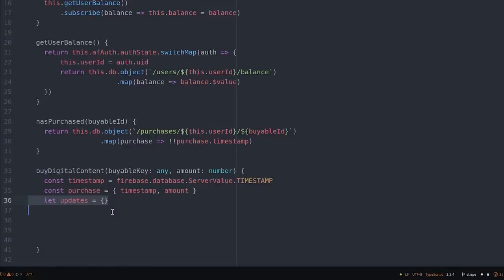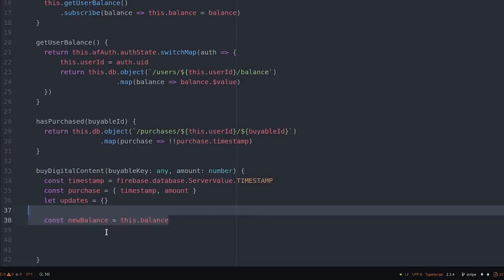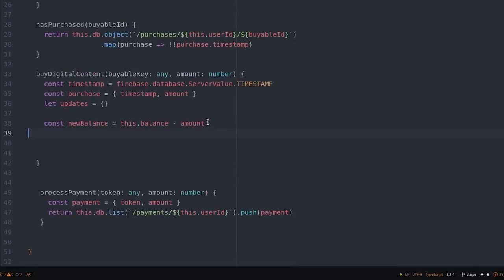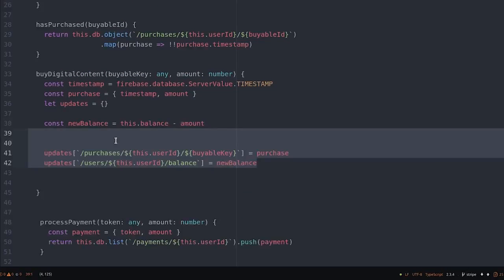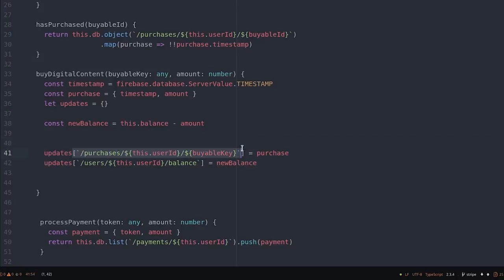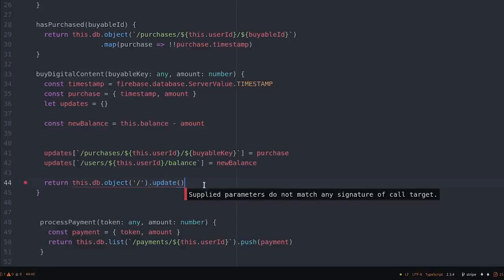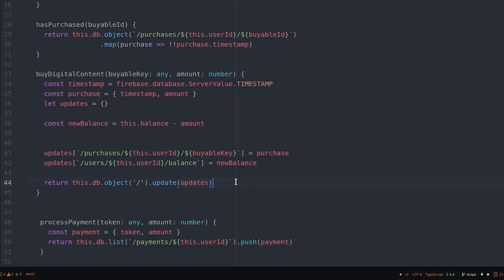This function also needs to make an atomic update to update the balance as well as the purchase history in the same operation. So we'll create another updates object and pass it the corresponding data. The user balance gets decreased by the amount of the purchase, and the purchase history gets the purchase object. We can then pass these updates to the root of the database and call the update function.